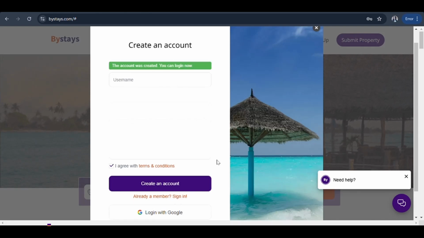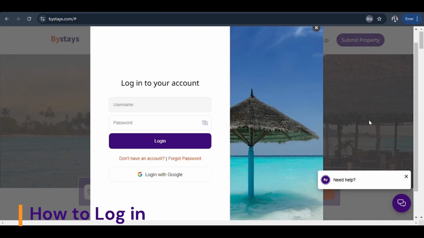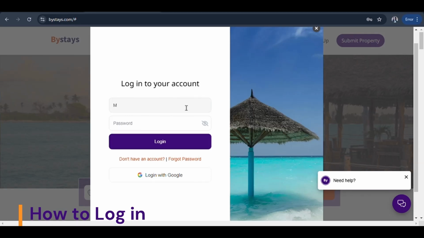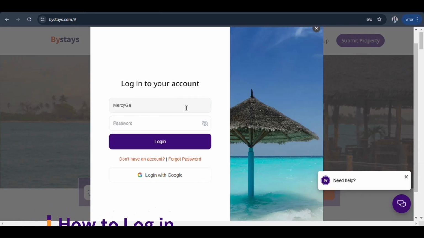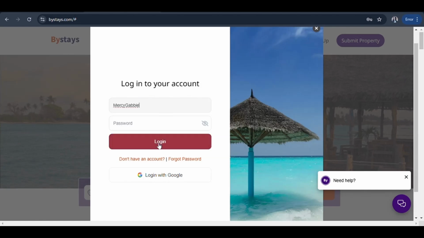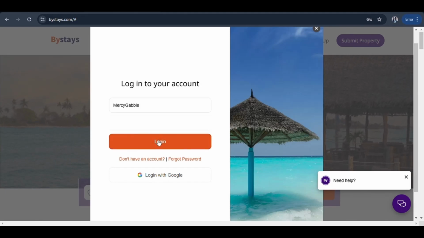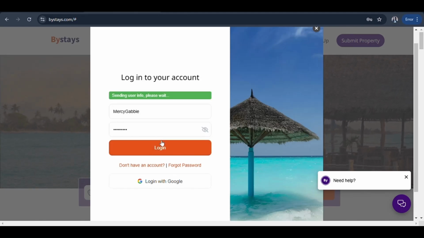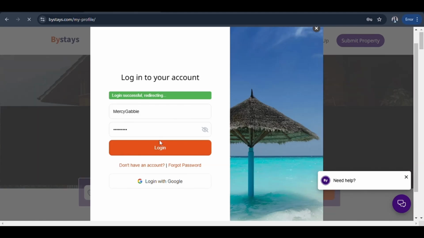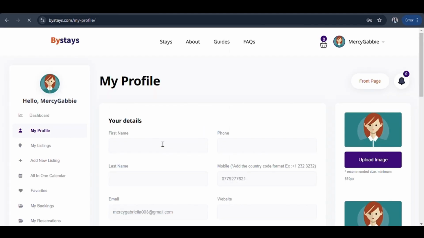If this is successful, then it will take you to the login to your account page where you insert your username that you just put in and the password that you created. You have successfully been added to the ByStays family. This will then redirect you to your profile where you can go through your dashboard.